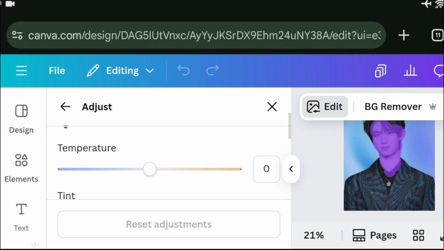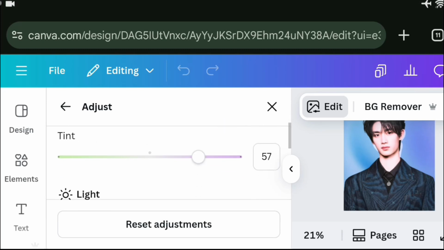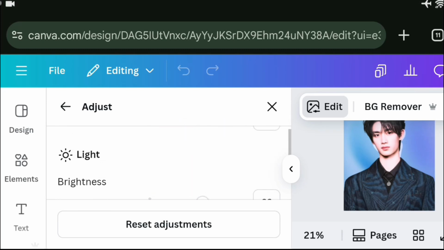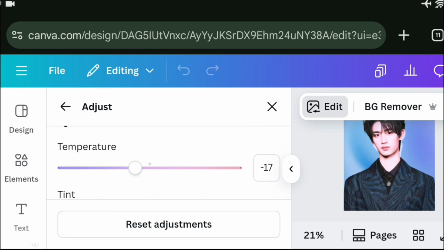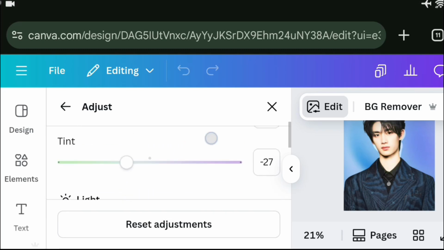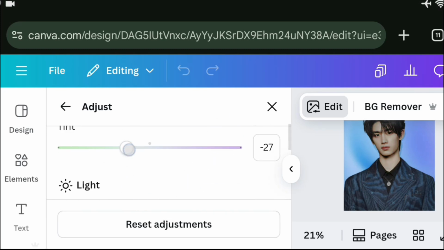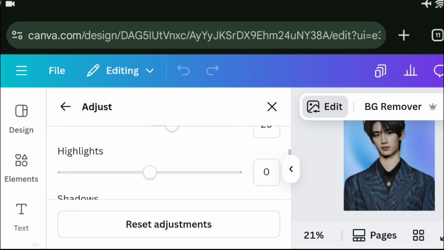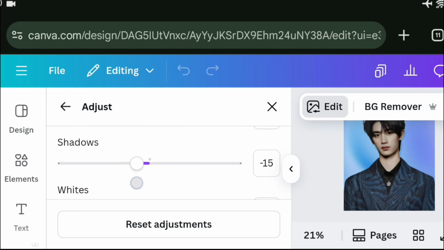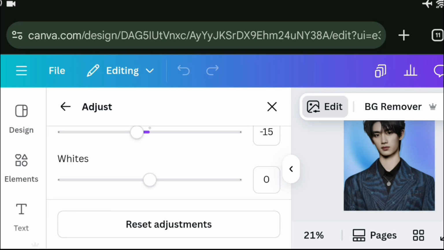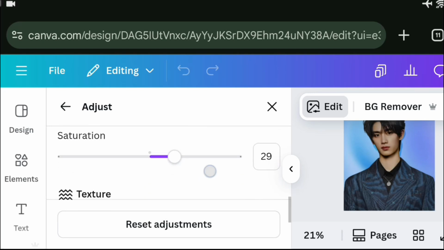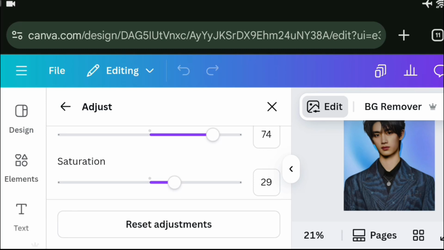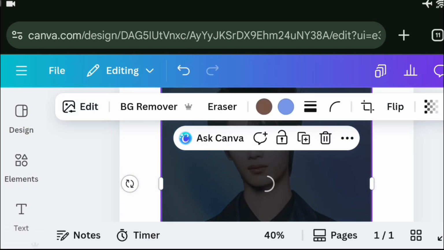just tweak this feature over here, like temperature, tint, light, brightness, and many more. Just adjust it as you like to achieve the skin tone that you prefer. Just keep adjusting until you're happy with the result. For example, like this.